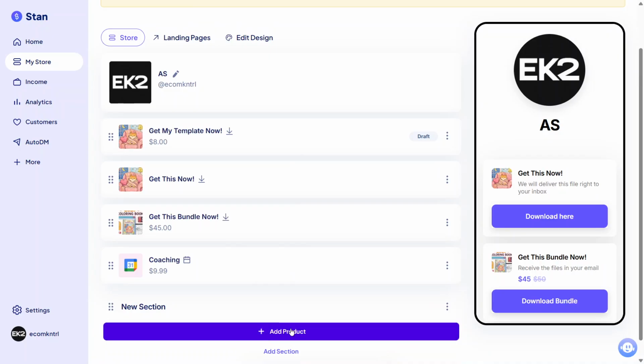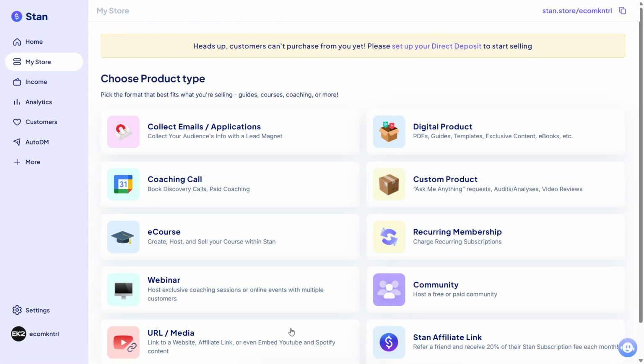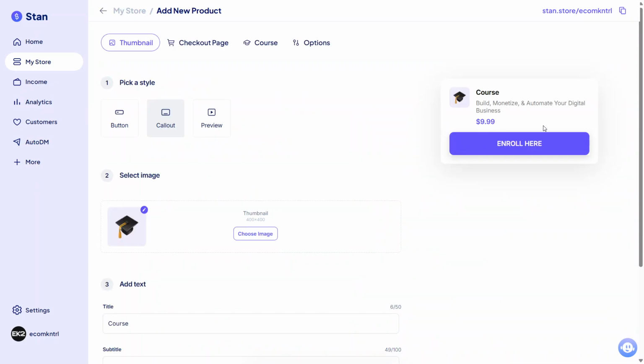A window will appear showing different product types you can create. From this list, choose e-course. This will open up the product editor. In the product editor, you'll see a preview on the right and your product settings in the center. You'll start by setting up the thumbnail, which is the first thing people see.